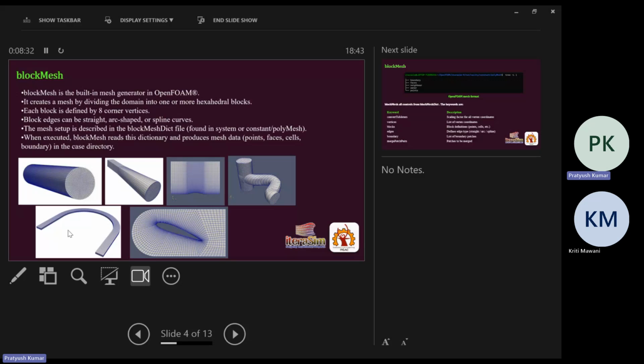Okay, study, I told you that a block is made up of 8 vertices. So even if you want to create a cylinder, you have to create the first block, and using those blocks you can create the curved kind of shape. Since it creates blocks, it creates hex dominant meshes. It tries to create mostly hexagonal kinds of shapes.